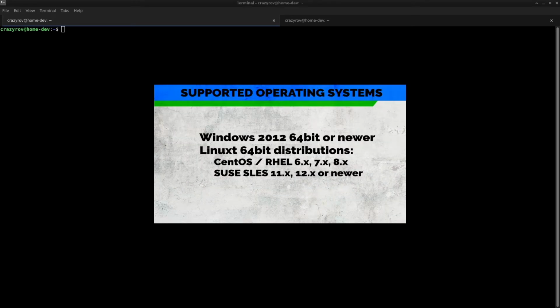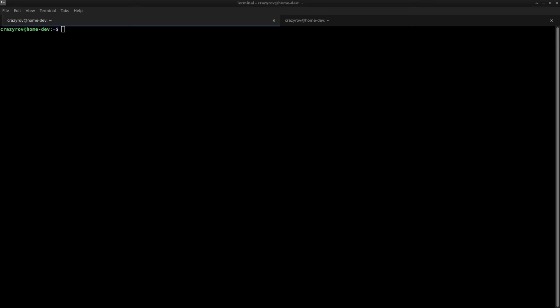This tool supports NetWorker version 18 and newer releases, and the operating system compatibility is listed on your screen, which includes Windows 2012 64 or newer, Linux 64-bit distributions, that is inclusive of CentOS, Red Hat Linux Enterprise 6.x, 7.x, and 8.x, and SUSE Linux 11.x, 12.x, or newer. There is no installation required, and Nsr tools is a read-only tool, which means that there is no configuration change that will be done on your system, and it is pretty safe to be tinkering about.